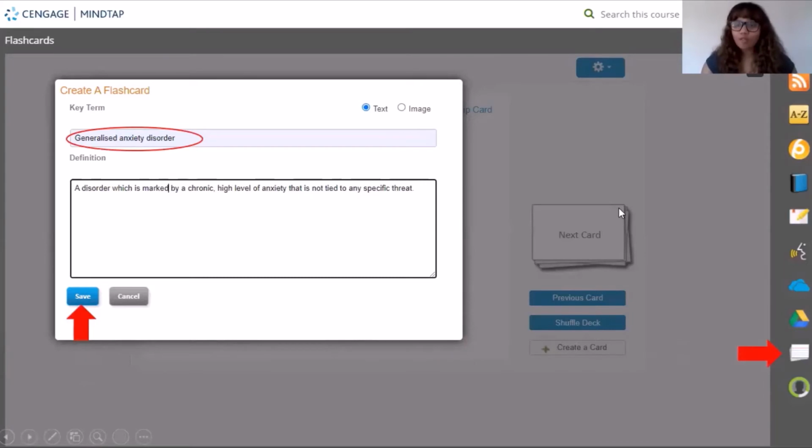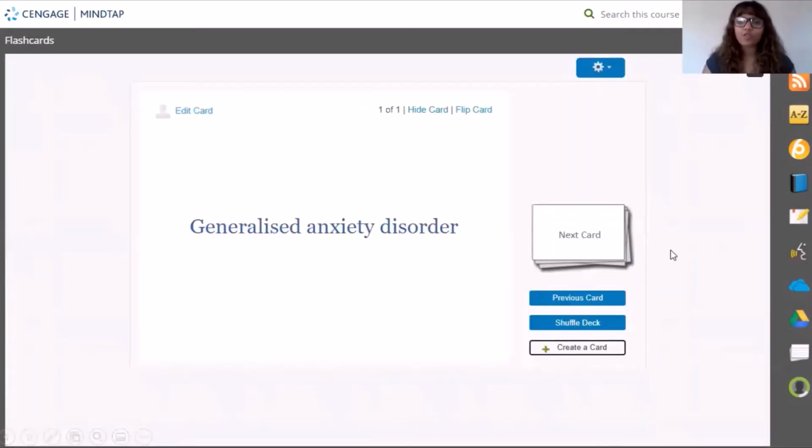What you can do afterwards is click on the flashcard icon once you've finished everything, so you can review the terms that you've covered throughout the chapter. Or if you're like me, you can use this to then make yourself physical flashcards afterwards.